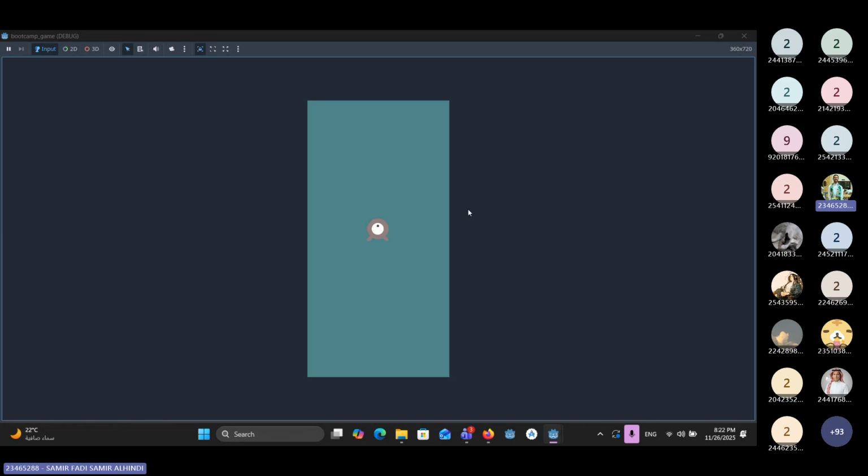Okay, so notice that when I press the right key, the player is moving to the right. Nice. So it worked. Notice he moves to the very end. Did you save the code? Yes, I saved the code.